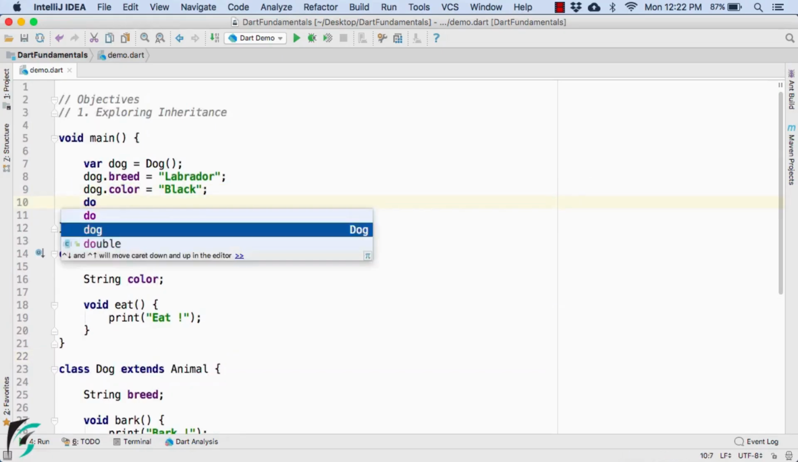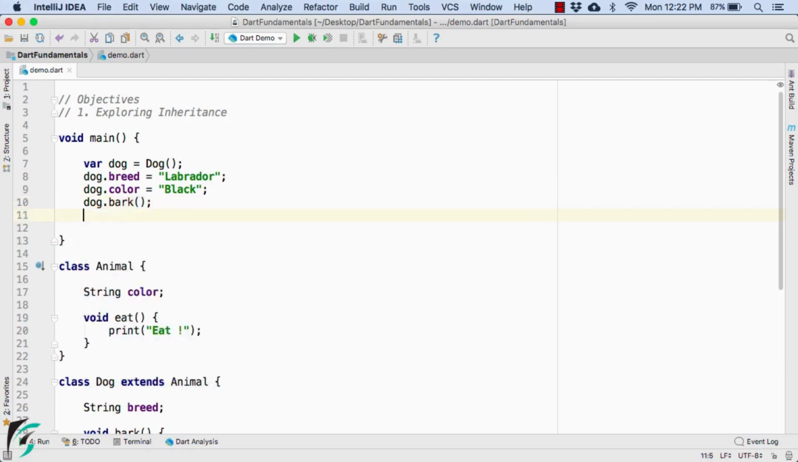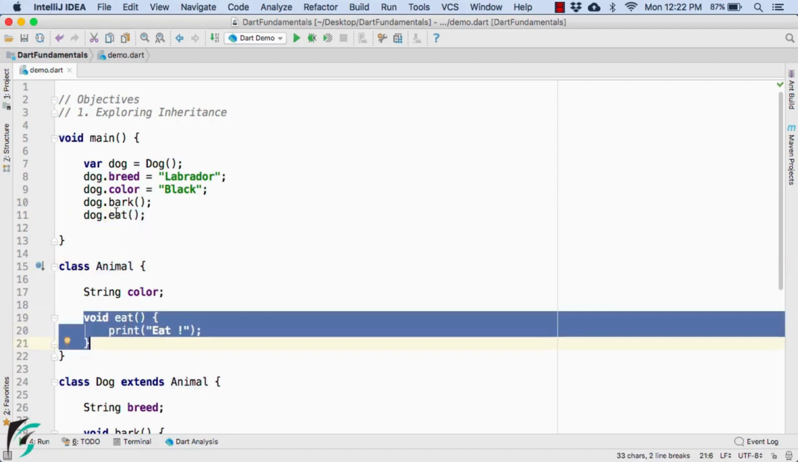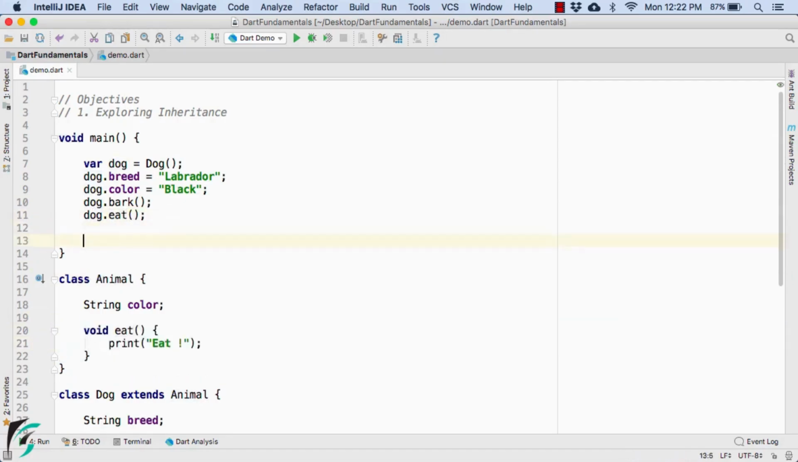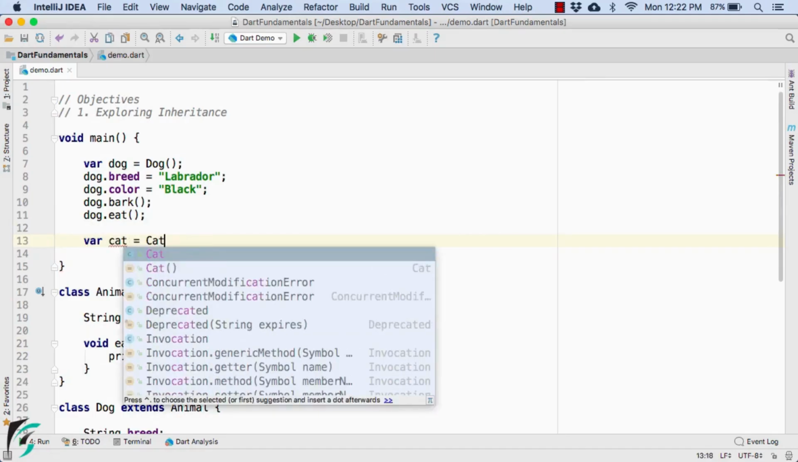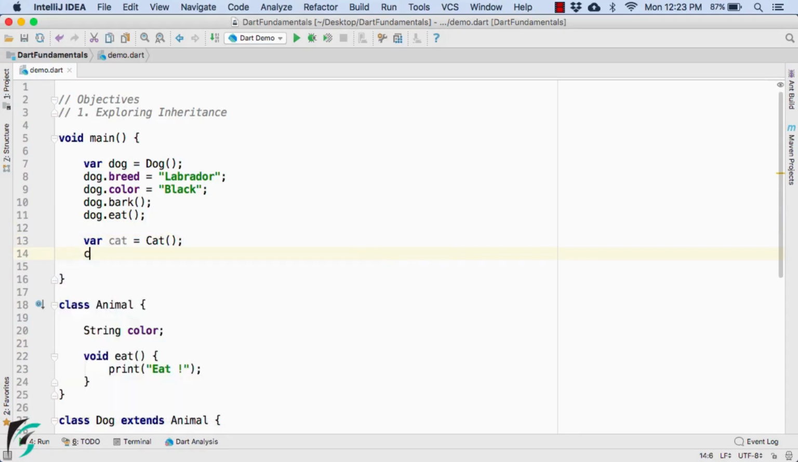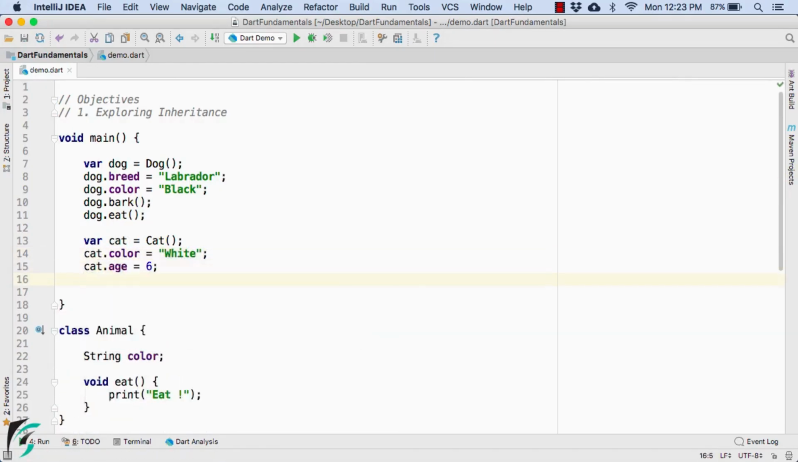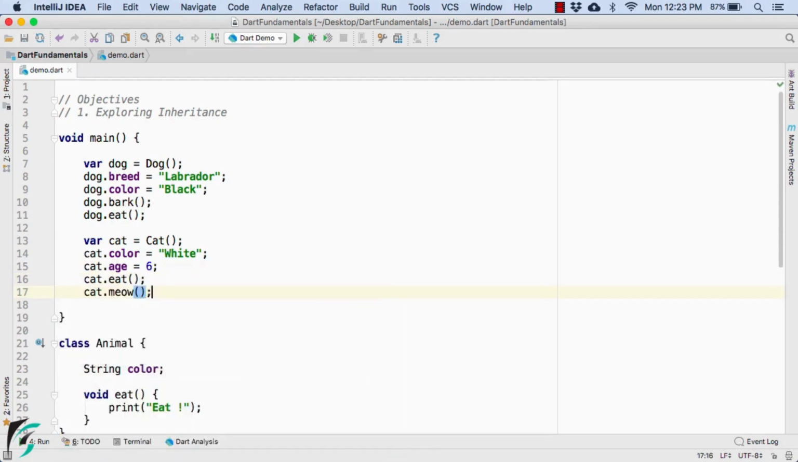Similarly you can use dog dot bark and also call the behavior of dog dot eat. And here again this eat behavior is actually present within the class of animal, but we are still able to access it with the help of the dog object. Now the same thing applies for the cat object as well. So let us test it out. And now one by one you can use cat dot color, cat dot age and also call the behavior such as cat dot eat and mew. Perfect. If you launch the application right now, you will get the output accordingly.